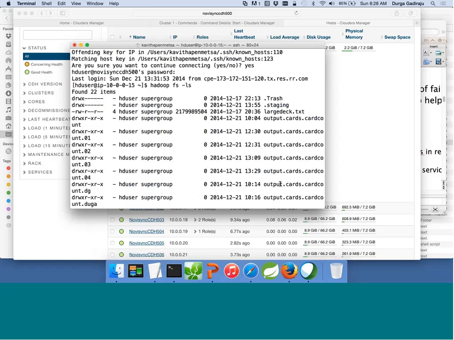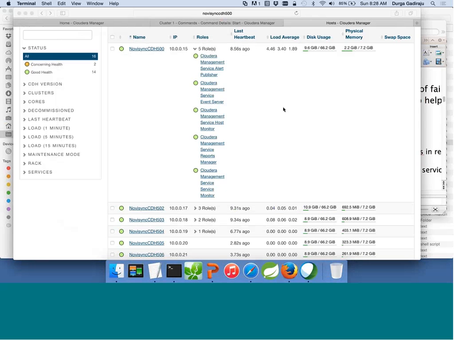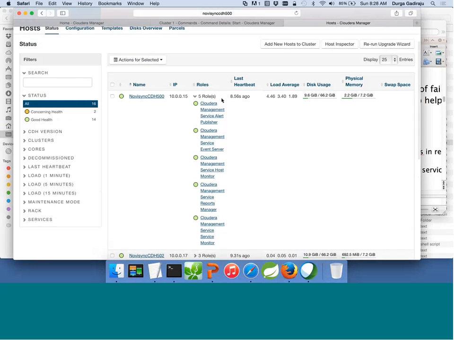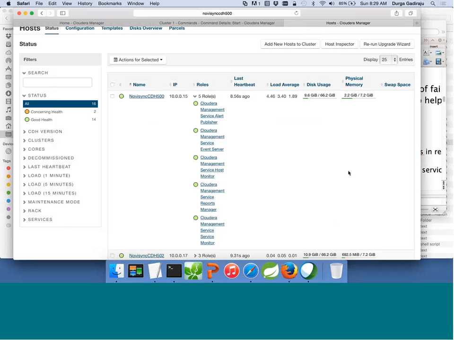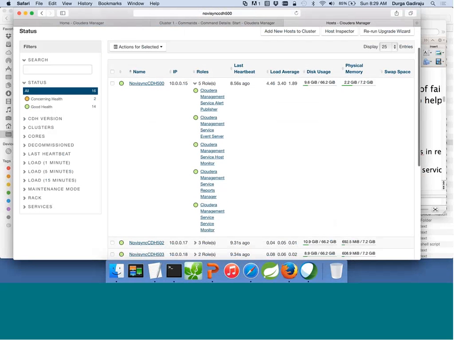But typically what will happen is if you do not configure it as gateway, it can give you inconsistent results. But in this case, it is giving right results because earlier this node was used as gateway, so it is working fine, but it can behave unexpectedly, inconsistently anytime. So to fix the issue permanently, you have to designate this node, CDH 500, as a gateway node.